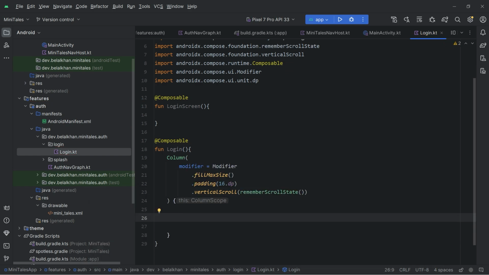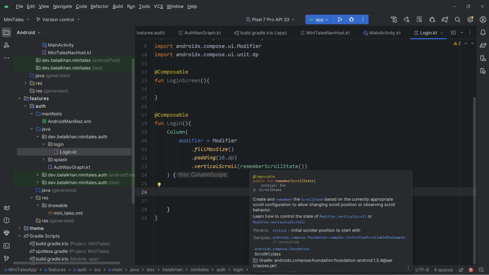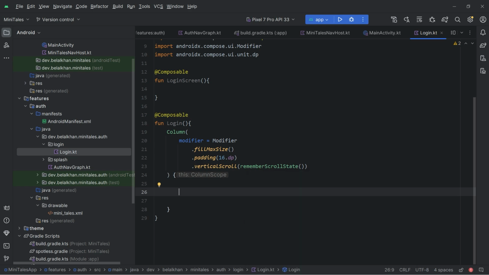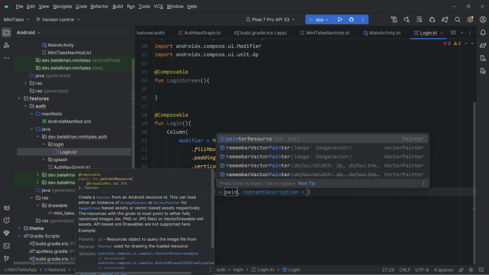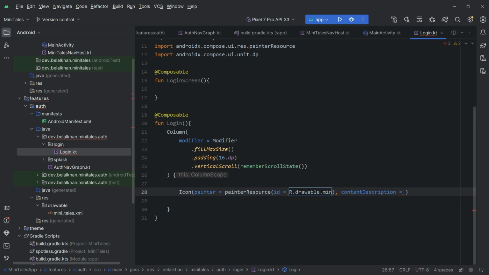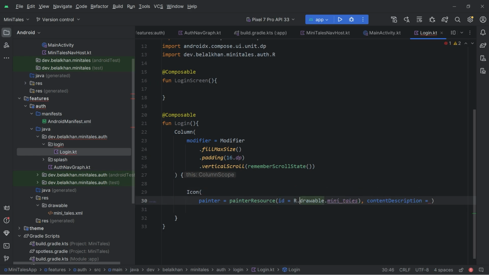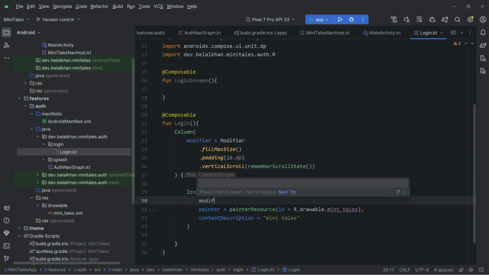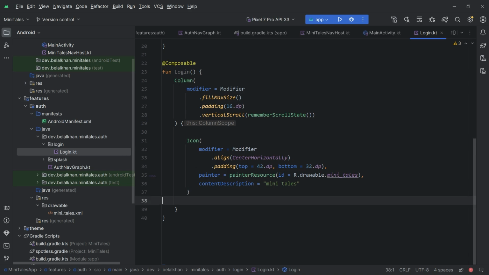Now inside this column, we will call app text field. But before the text field, we also have our logo at the top. So we can call icon function, and for painter, we can pass painter resource, that is R.drawable, the logo, that is minitails. For content description, we can pass minitails. Now we have to pass modifier and we have the icon.